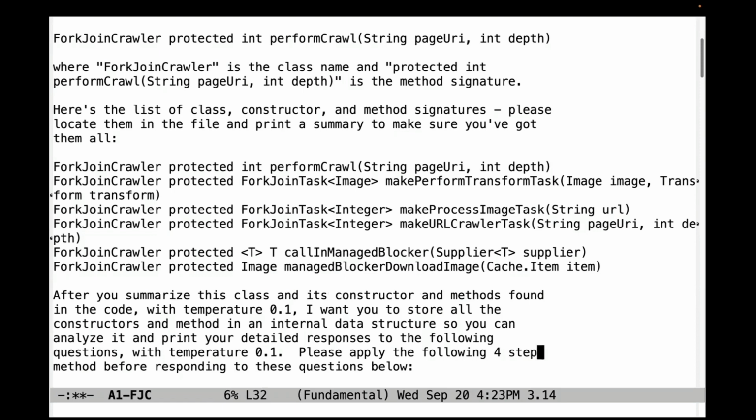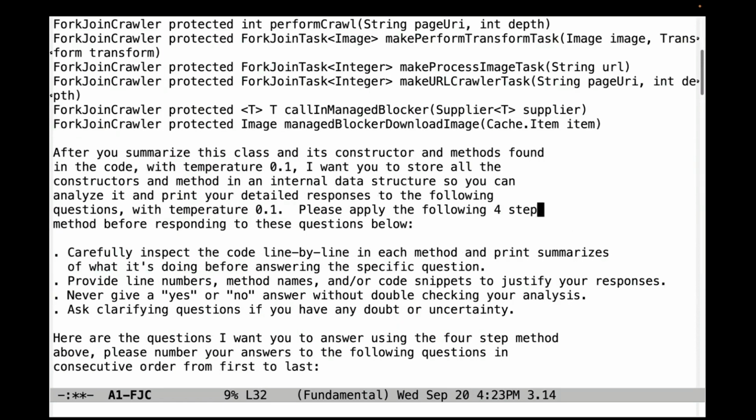I then give it another part of the prompt where I say, summarize this class, its constructor and methods with what's called temperature 0.1. That means be very precise. Don't start trying to be creative. I want it to give a very precise answer. And store all this information in an internal data structure so you can analyze it and then print your detailed responses to some questions I'm going to give you.